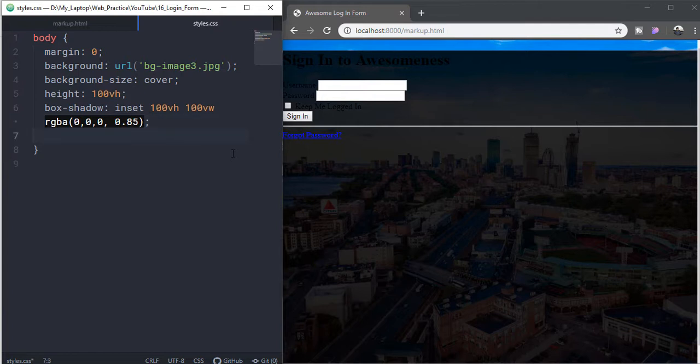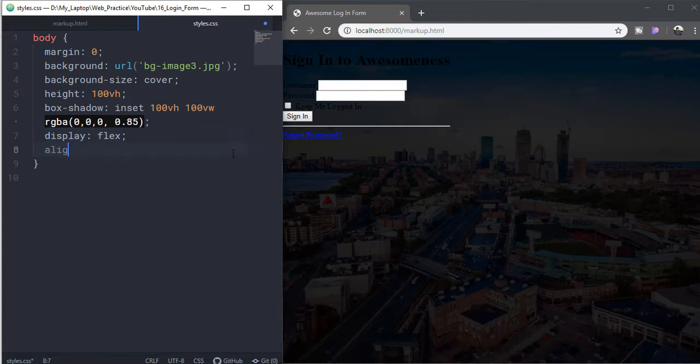Also let's display it as flex so we can center our login form. So align-items to center and justify-content to center as well.